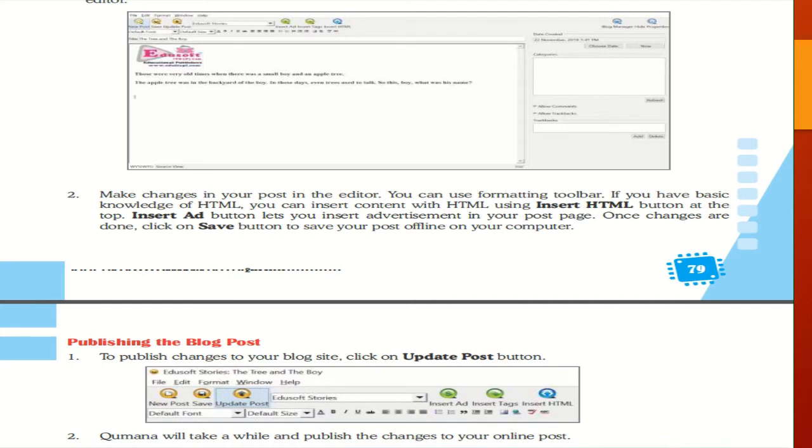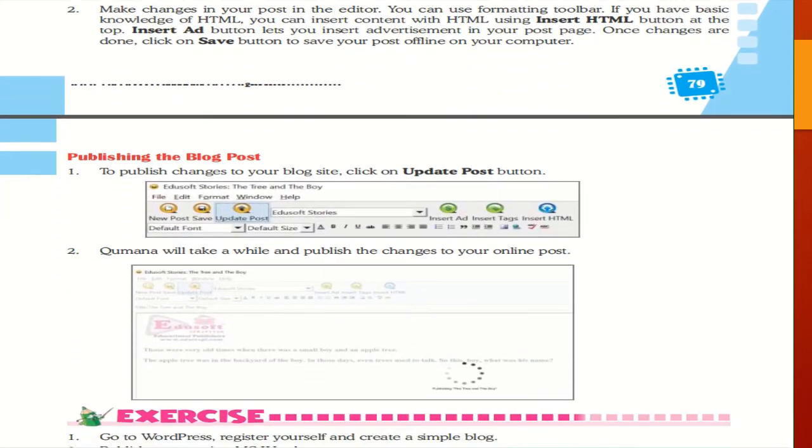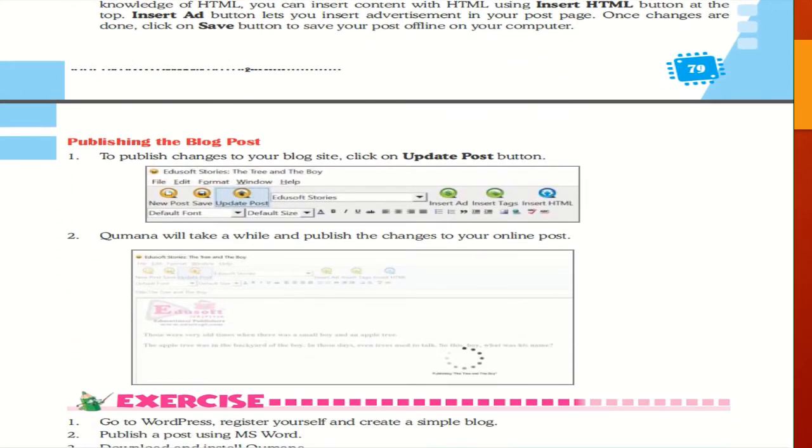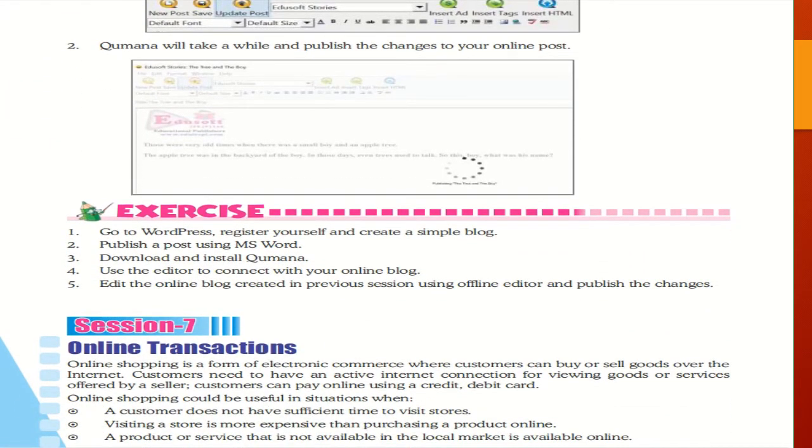Okay, publish the blog post. You will be able to publish the blog post now. To publish the changes to your blog site, click the Update Post button, and Humana will take a while and publish the changes to your online post.